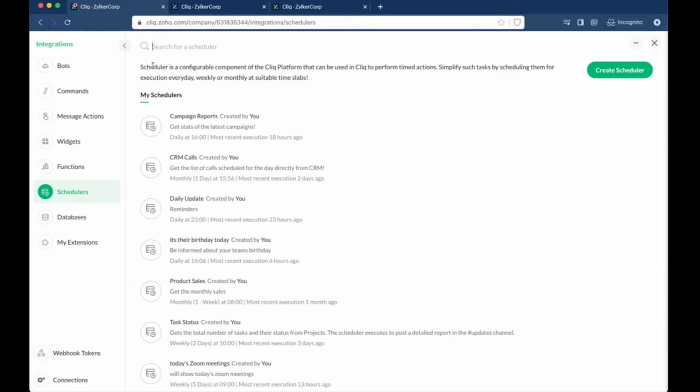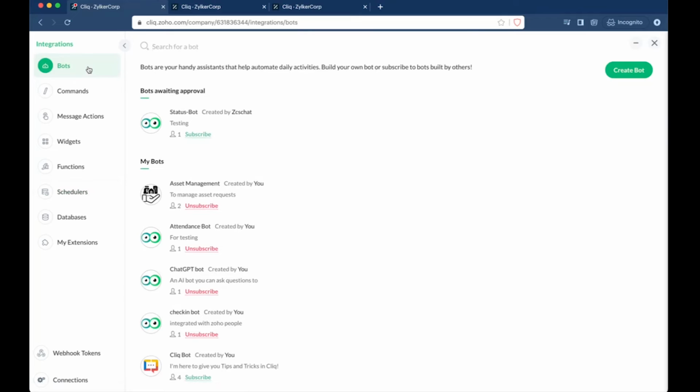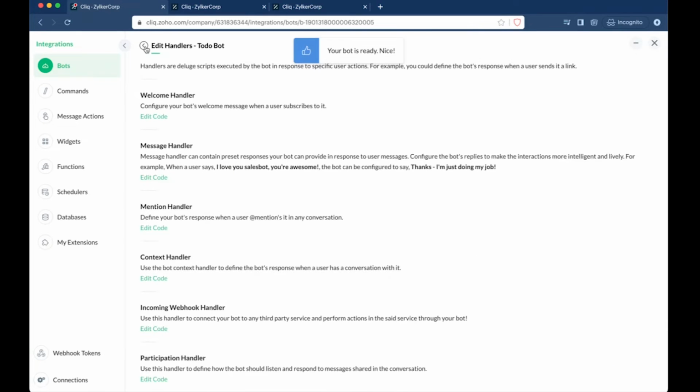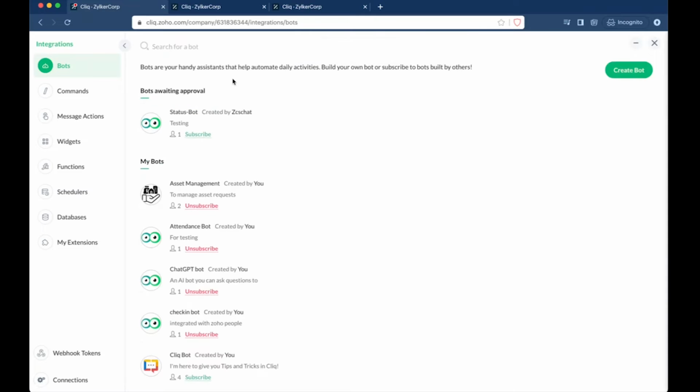As I said, schedulers are standalone components, so you need some medium to post in the Click UI. For that purpose, I'm creating a bot. We will see the bot in detail in the next session. I'm just creating a bot to post the response from the scheduler. So let me create a to-do bot. Okay, we just need this bot's unique name to post in this bot chat.